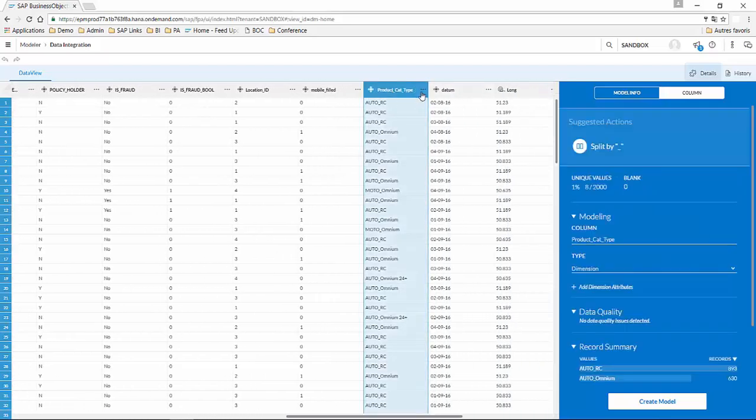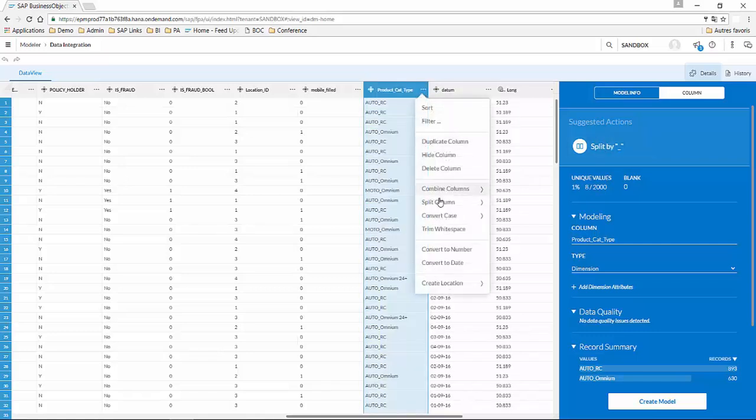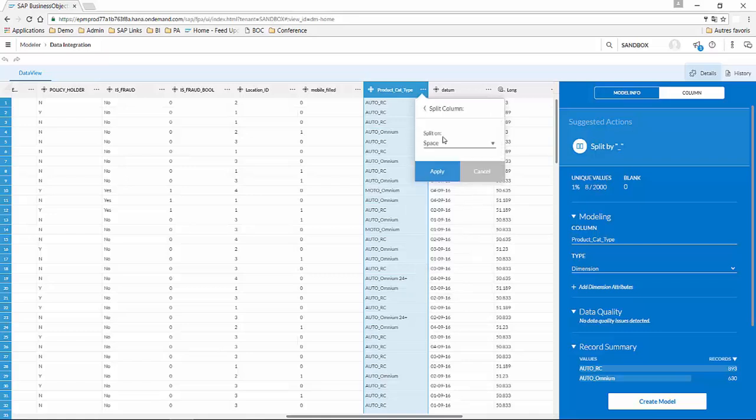So again, it's suggesting me to split the column based on the underscore. So now we see here all the possible actions that you could do on one column. You can convert, trim the white space, or split the column. That's what I will do. I will split the column based on another character, which is an underscore.